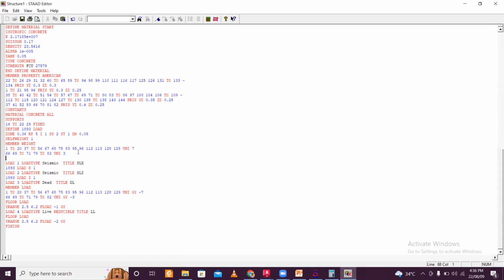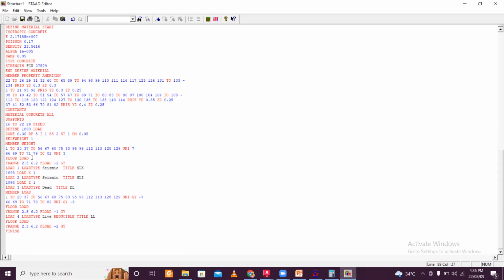Now the live load addition. You can see we had added this live load here, the floor load part. Just copy this and paste it here, and same thing. Just make this your weight load. Make this WEIGHT, and get rid of this GY and the minus sign. The magnitude will be 25%, that is your 0.25. So you are adding this live load.